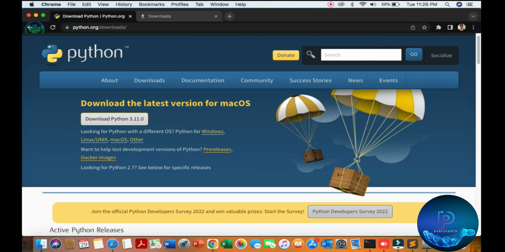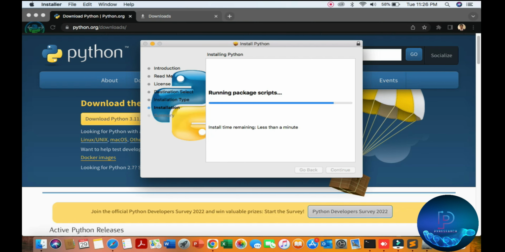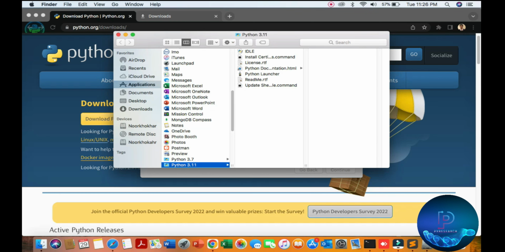Okay. It's taking some time, about 1 minute. So it is running the package scripts. So I am happy to see the 3.11 version of Python. So let's start, have fun.